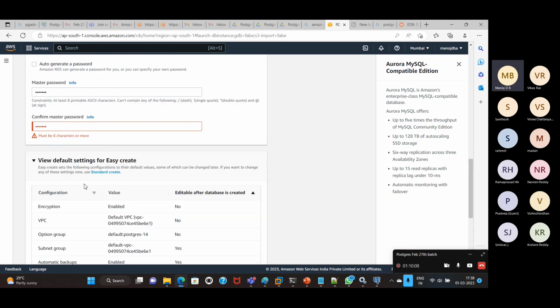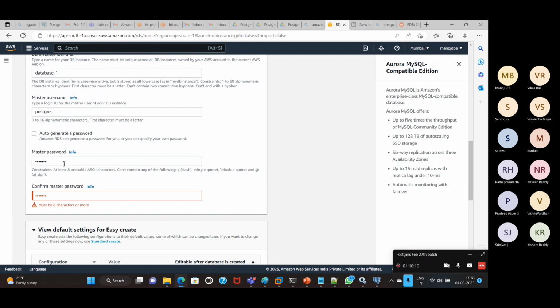The next thing is, see here guys. One thing, I will change the password. Manoj at 01. Invalid password.